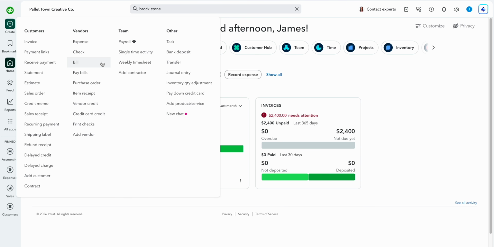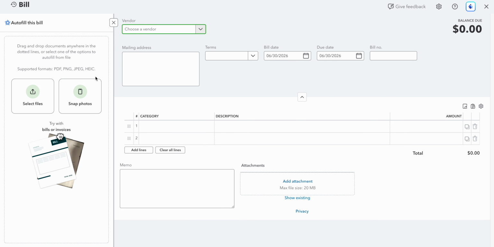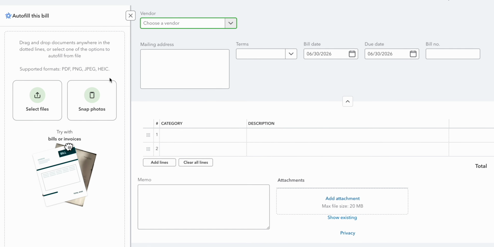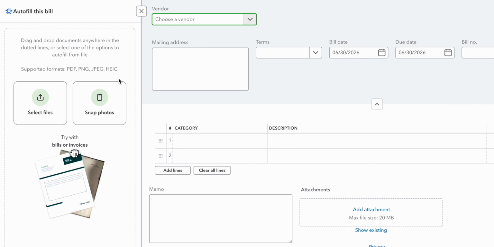But essentially, an expense records something you've already paid for, and a bill records something you owe but haven't paid yet. We haven't paid Brock Stone yet, so we'll choose Bill. Before we enter anything, notice this panel on the left. If you've received the supplier invoice as a PDF or image, you can select the file or simply drag and drop it into QuickBooks. You can also capture it using the mobile app.